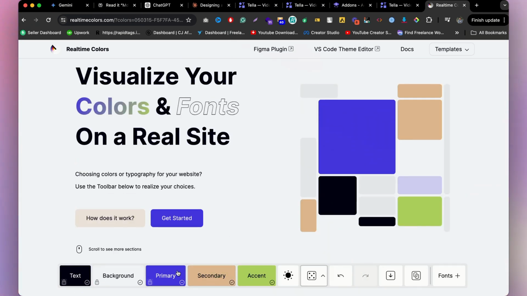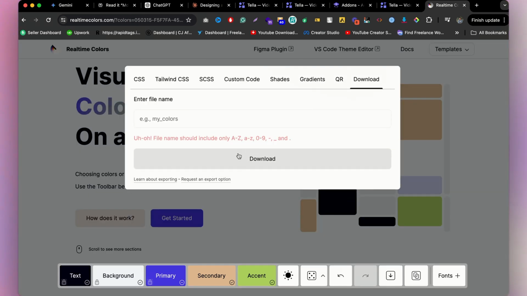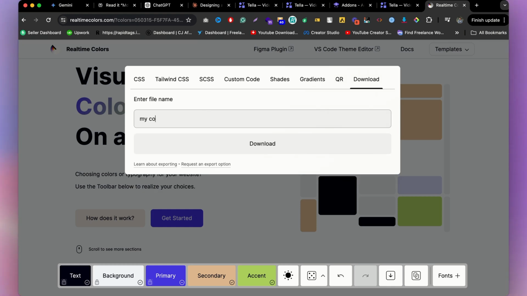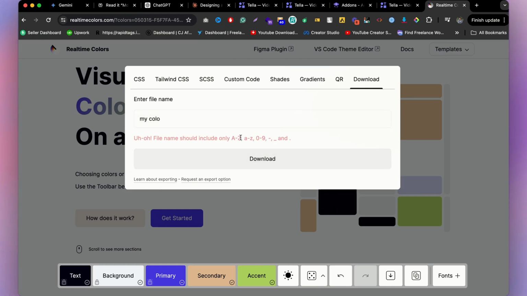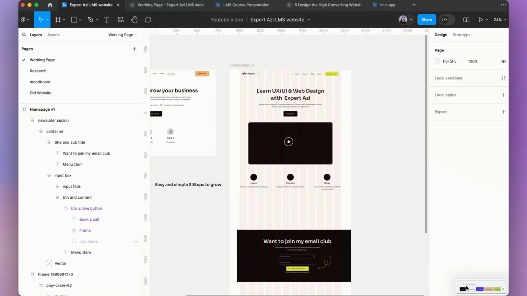Okay, so we can use this color palette, so we can simply export it. You can use this download option. Let's download my color. Okay, so what you can do, we can simply take a screenshot also. Just take a screenshot, go back to our Figma, go here, and just open it.